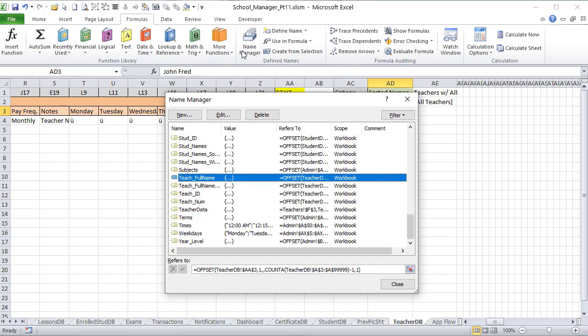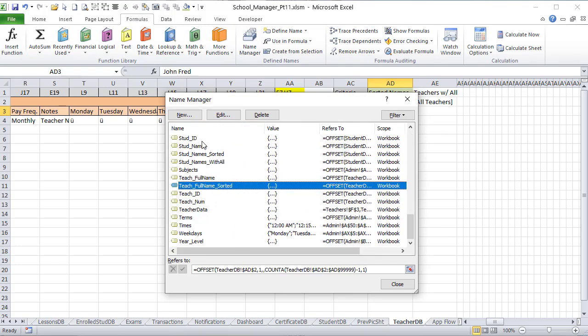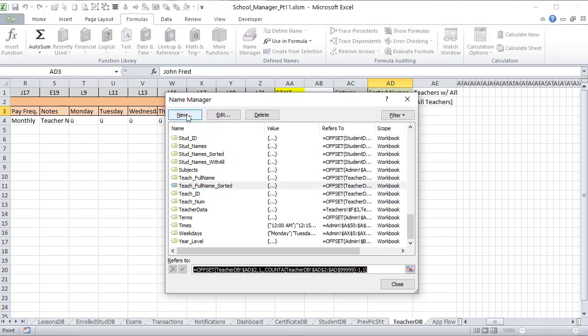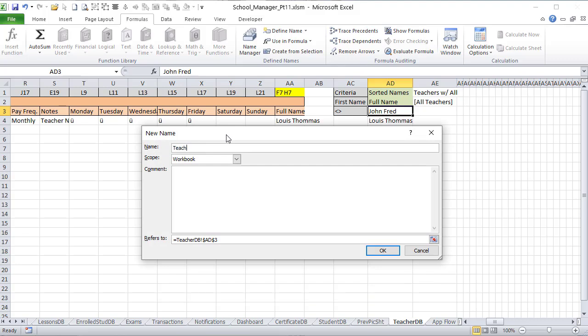Formulas, Name Manager, teacher, full name, sorted. That's the one we're focused on, sorted here. Teacher, full name. And so we're going to just copy that and create a new one. In this case, we're going to call it teacher, full name, and then with all. Okay, that's fine. And we're going to make it AB and then remove the extra.